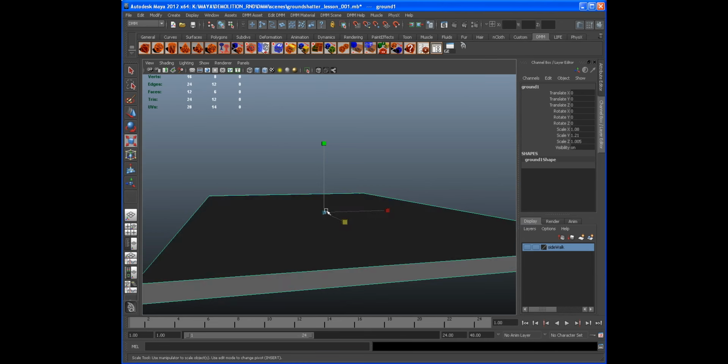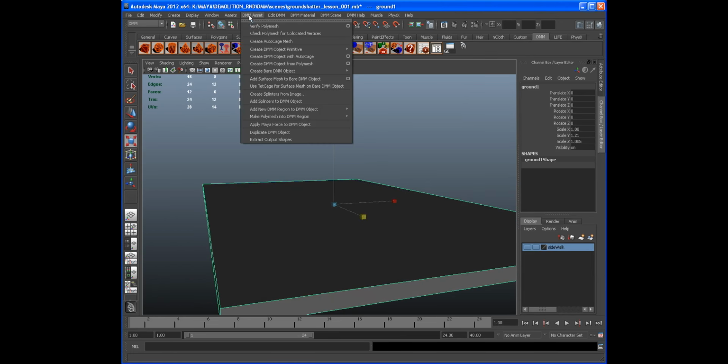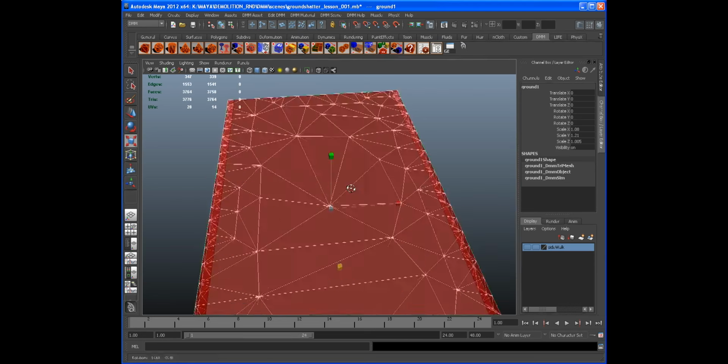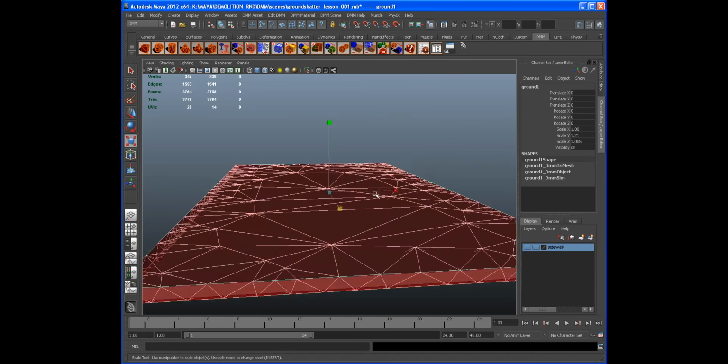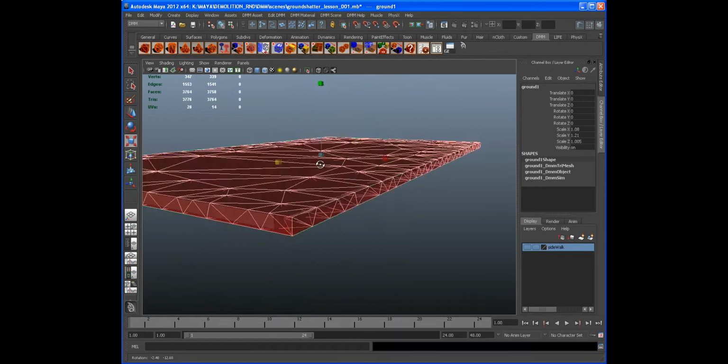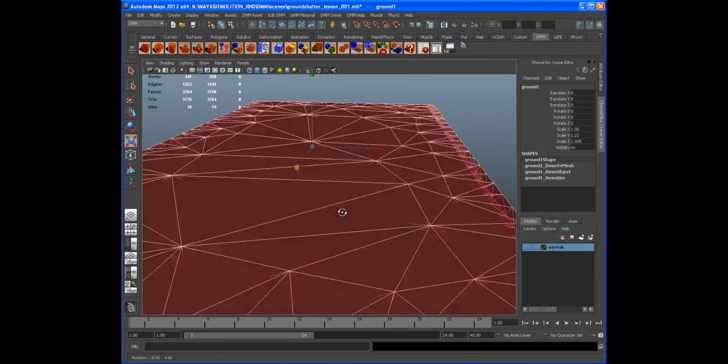Great. So with this being selected now, under your DMM asset menu, let's create a bare DMM object, and let's use the from polymesh technique. Take a look at your help menu and see what each one of these do. Look at the advantages and the disadvantages of utilizing these guys. But for this lesson here, the from polymesh works great. So you can see now our resolution we have. That's going to be now translated over to our original object.